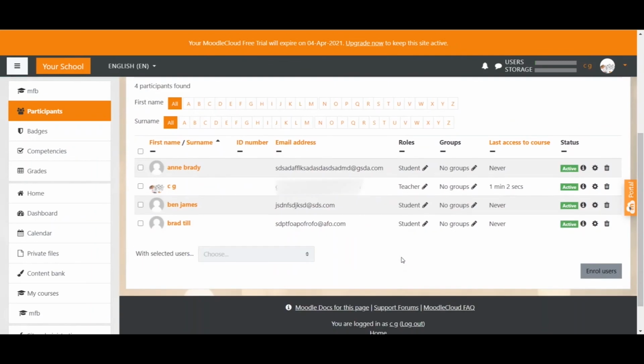And as expected, the 3 users of the cohort are displayed in the participants list now and therefore are enrolled in the course with the role of students. And that is very easy how you manually enroll individual students or entire cohorts.